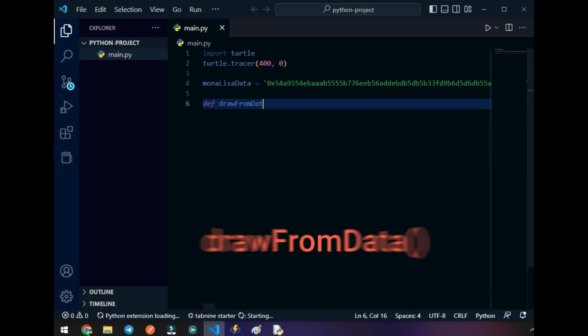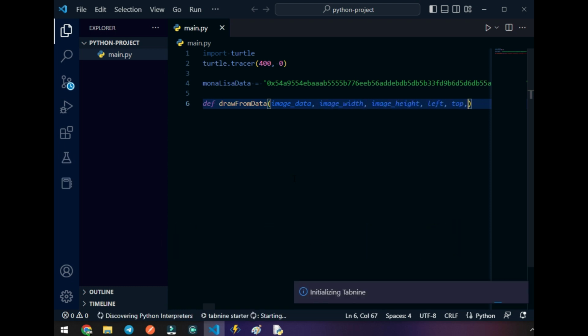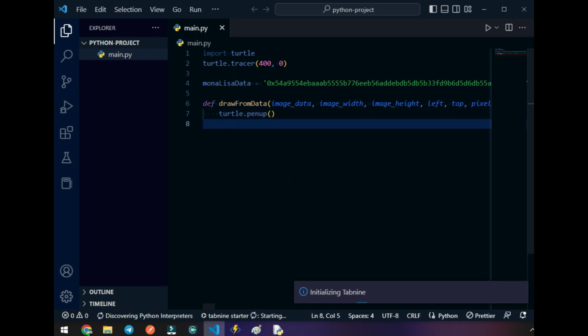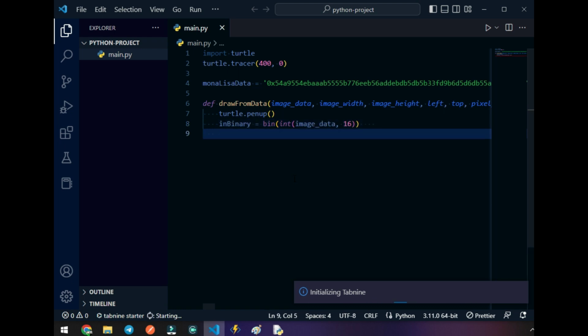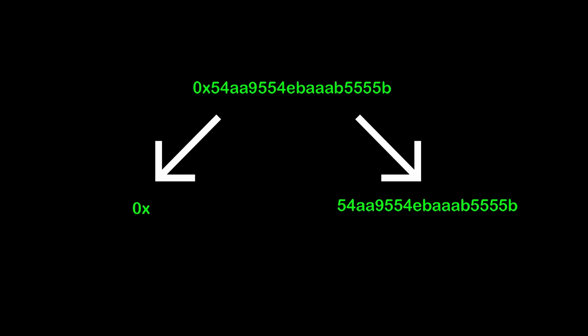We create a main function called drawFromData and write the image width, height, left and top coordinates, and pixel dimensions as its parameters. In this function, we first convert image data from hexadecimal to binary. The bin function will help us for this. We enter the data into this bin function and specify which number system to convert to, the binary number system. We equate the resulting binary data to the variable in binary. This operator helps to divide the data into two, which is as follows.